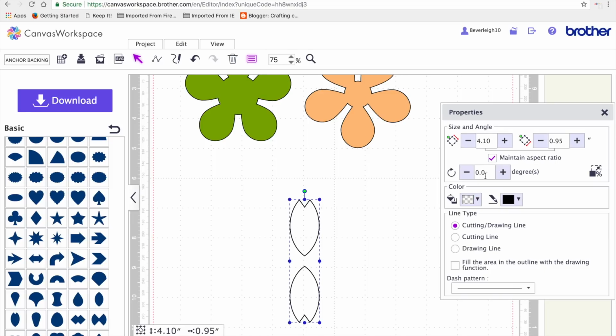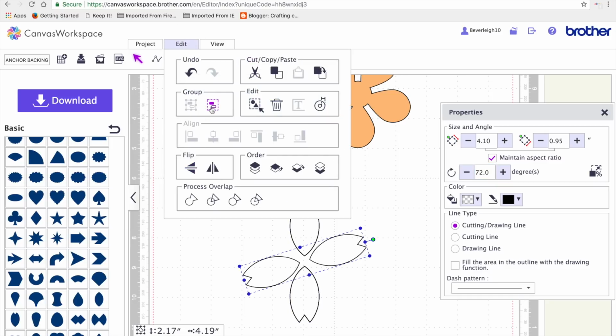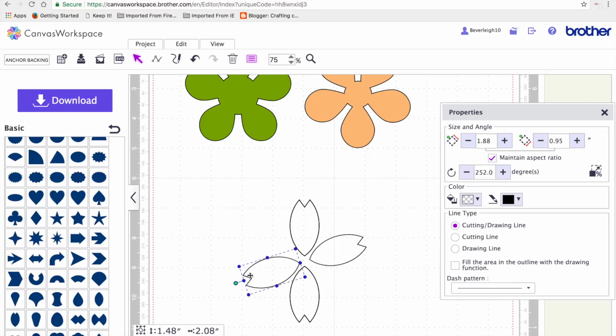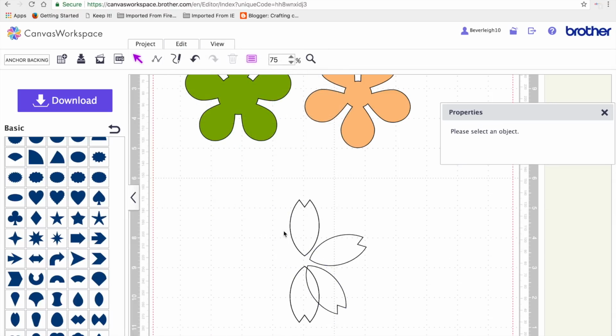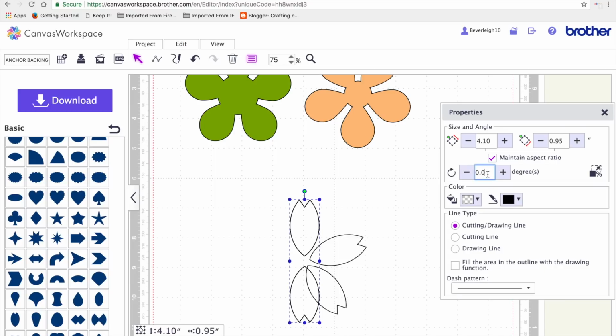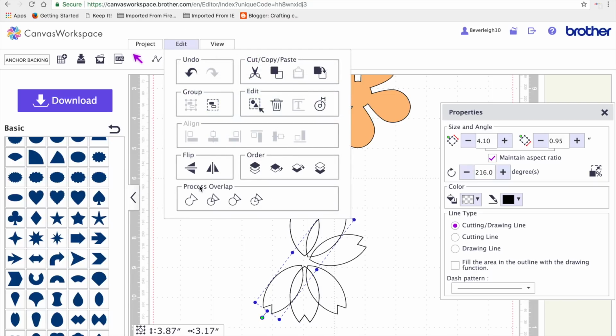Click off and then just click effectively on the top one and rotate by 72 degrees. Go to Edit, Ungroup and delete the one off at about 22. Click on the central ones again. This time rotate them by 144 degrees. Again, edit, ungroup them and delete the one at 5-2. Back onto the centre. This time rotate by 216 degrees. Edit, ungroup.